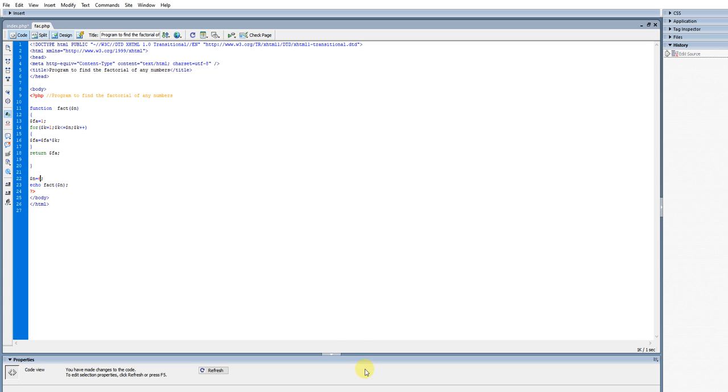So that's all about the factorial of any number.